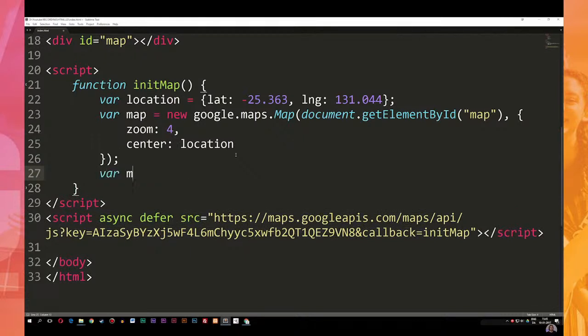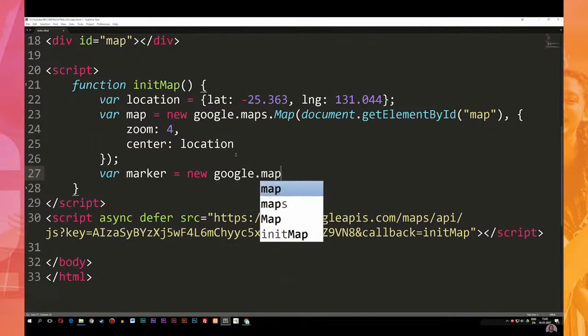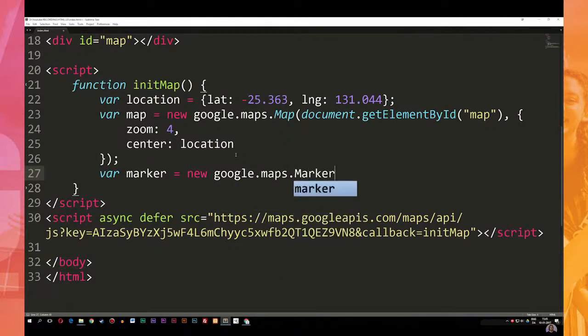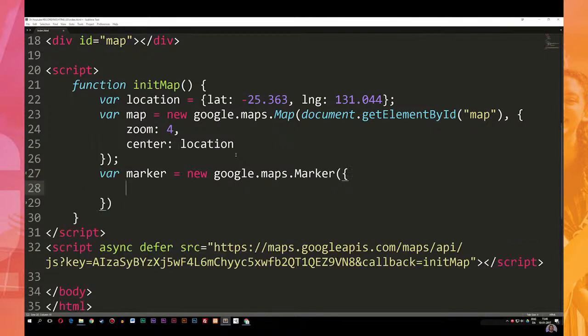We're going to call this one marker. I'm going to set it equal to new google.maps.Marker with a big M, parentheses, and then inside the parentheses, we're going to say curly brackets. I'm going to move it down to the next line so we get the closing curly bracket and the closing parentheses on the line below here.